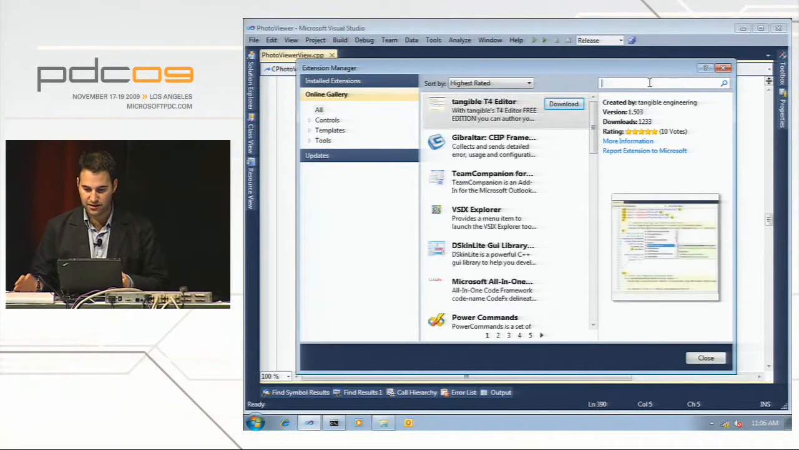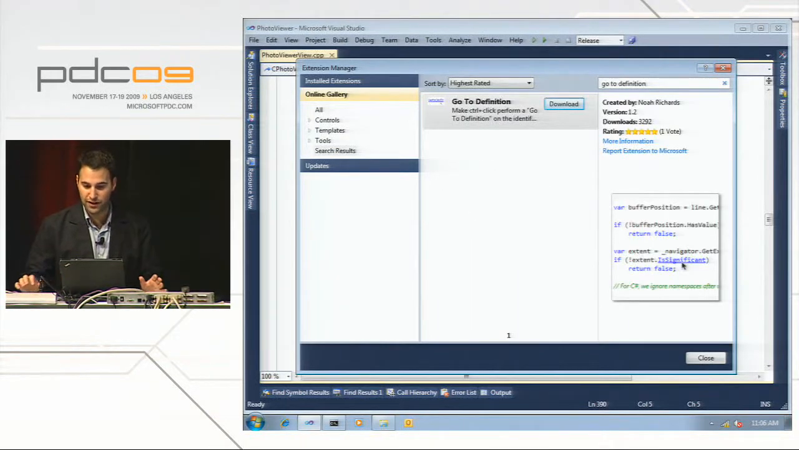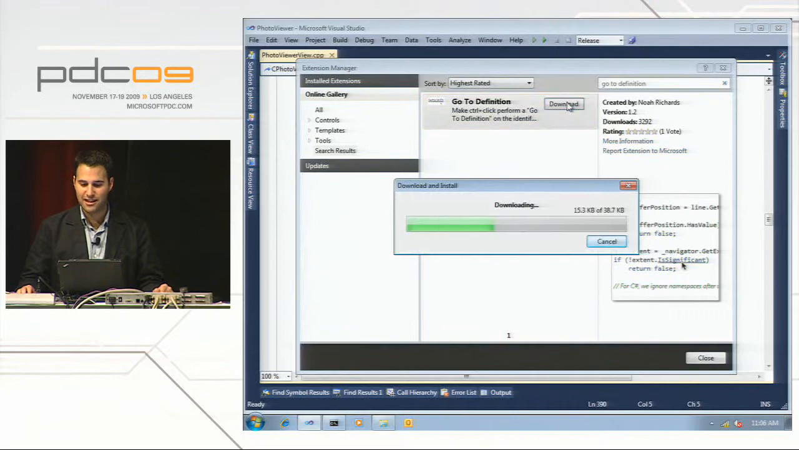So here we go. I've got this gallery, and I'm going to look for a go to definition extension. I hope there's something around this. Perfect. How did I know this was going to be there? So control-click to perform a go to definition. Right? I'm going to download that.